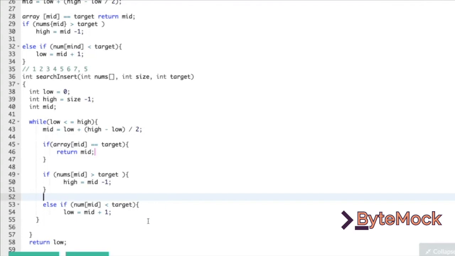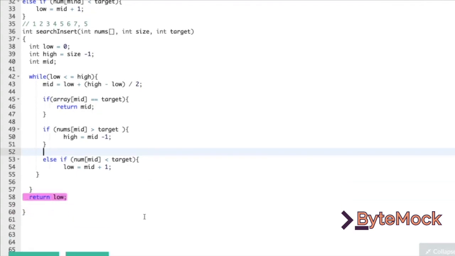Yeah, and then the other case will return low. So yeah. Okay. Yeah, so good job with this one.